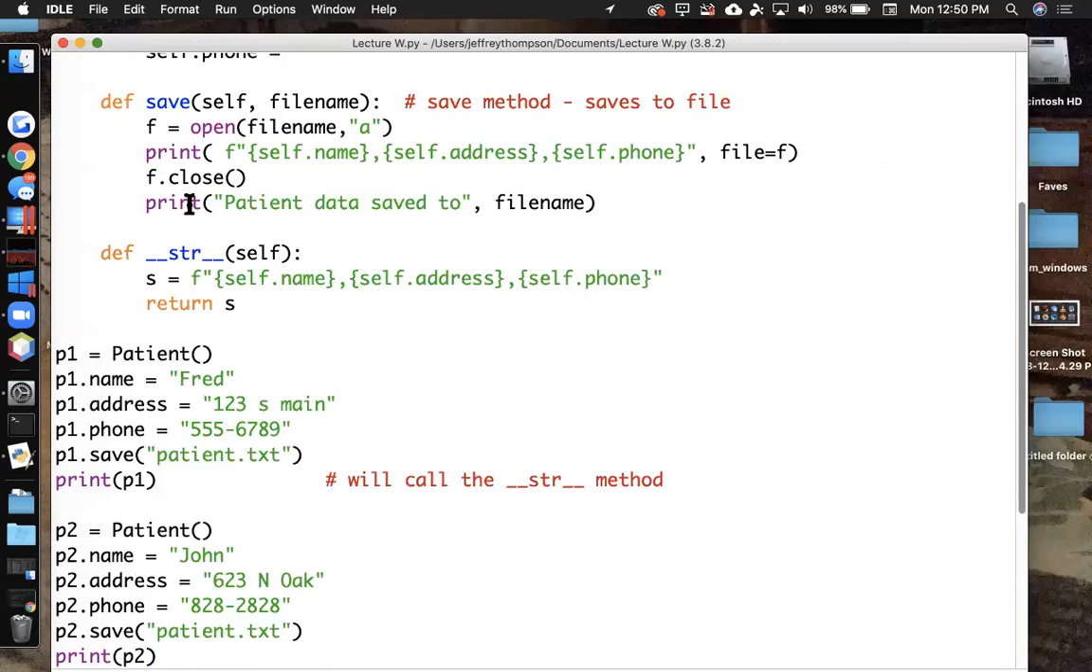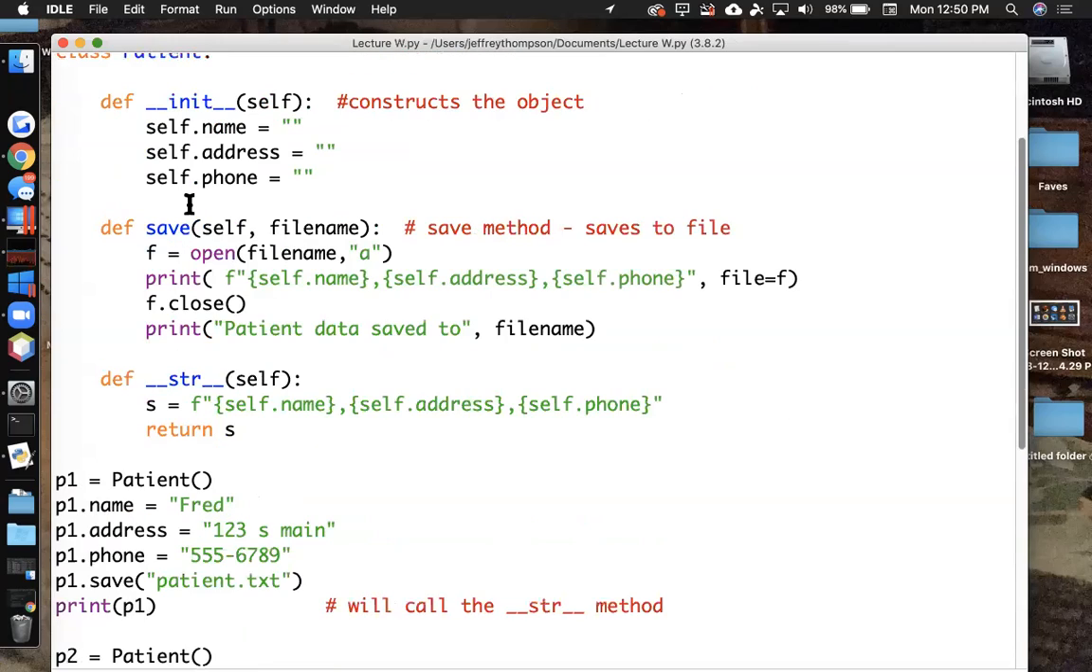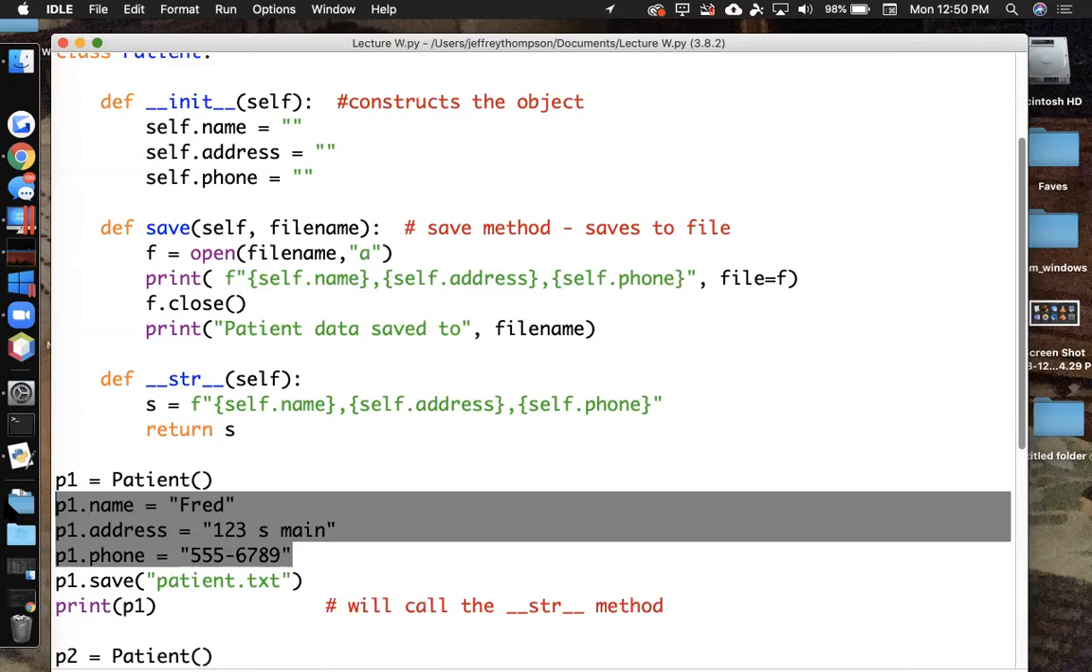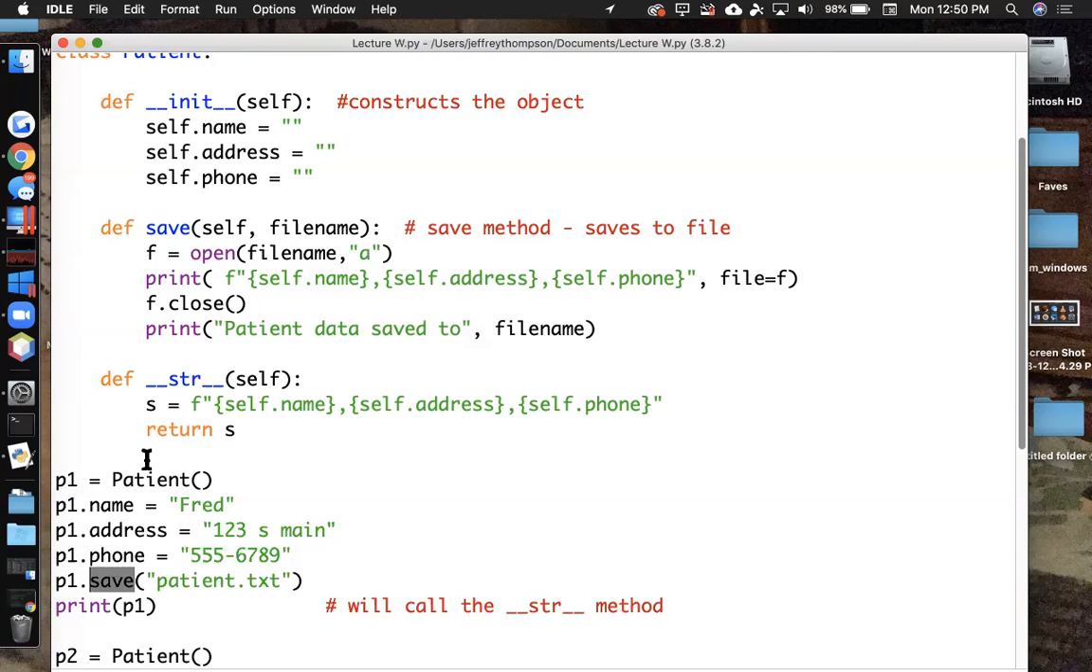All right, so we've created a patient class. The patient class supports these three member variables, and it has two methods, a save method and an str method for supporting printing.